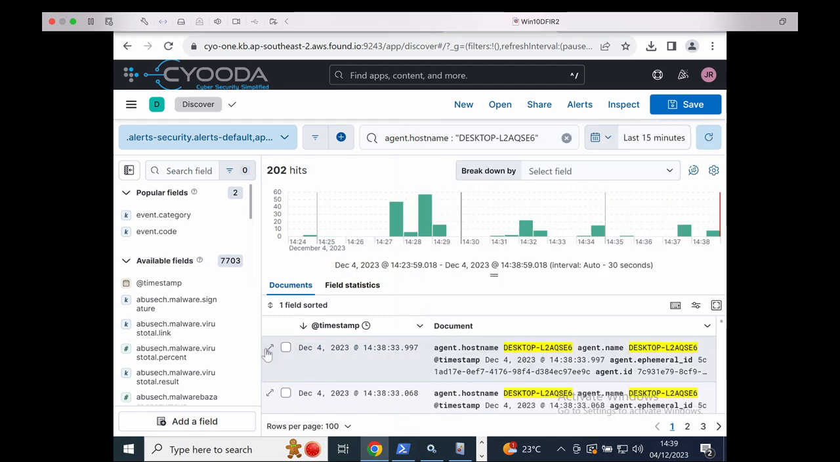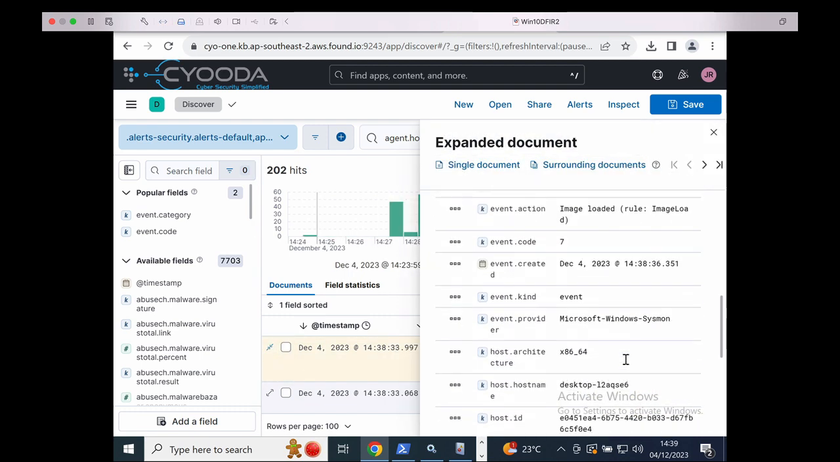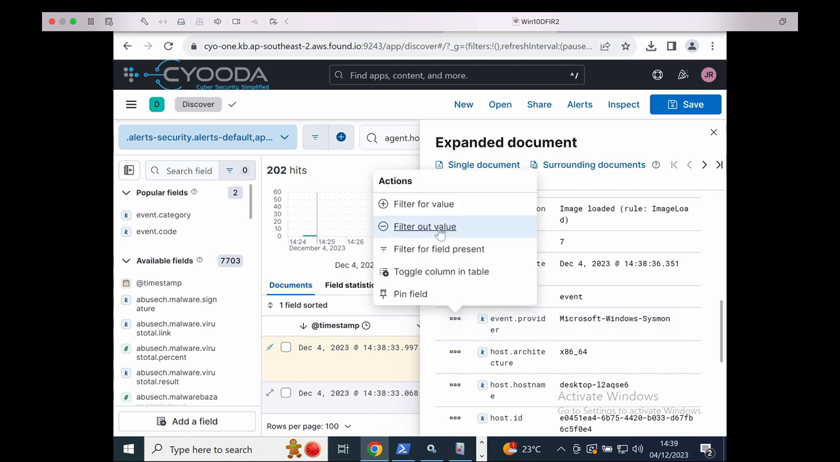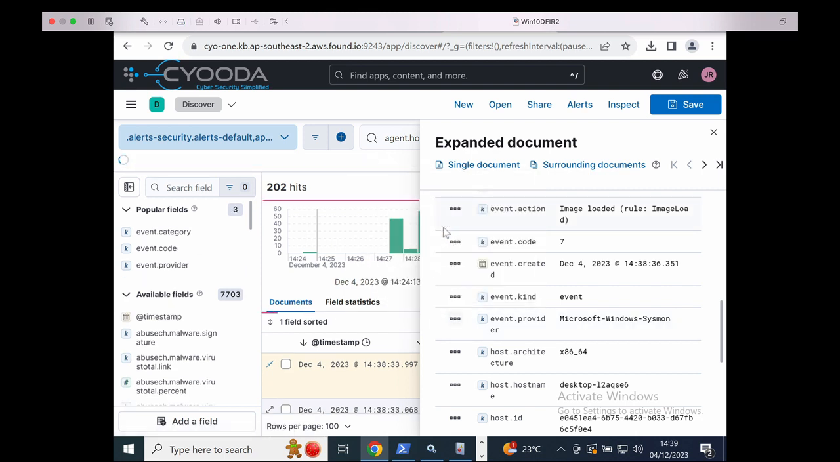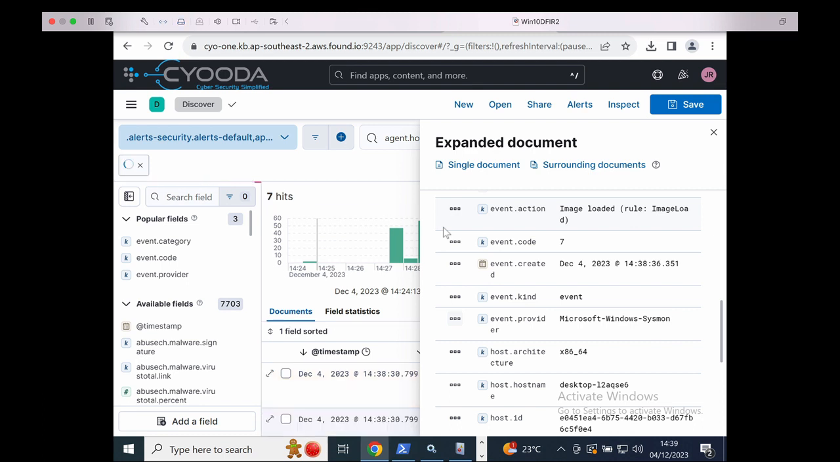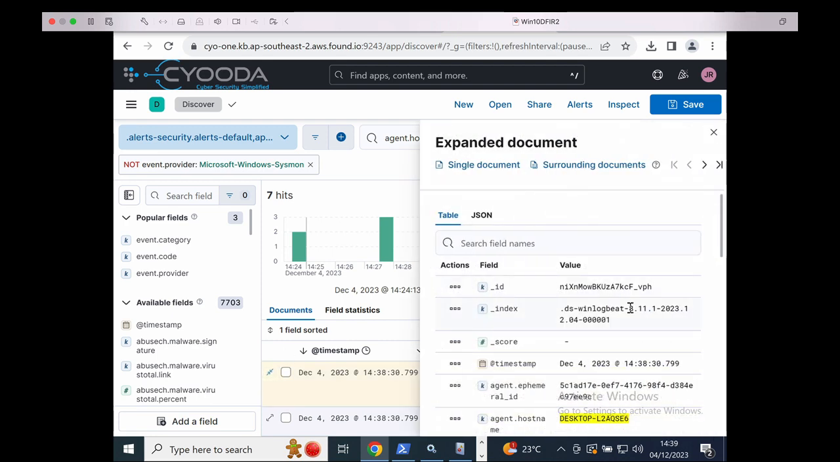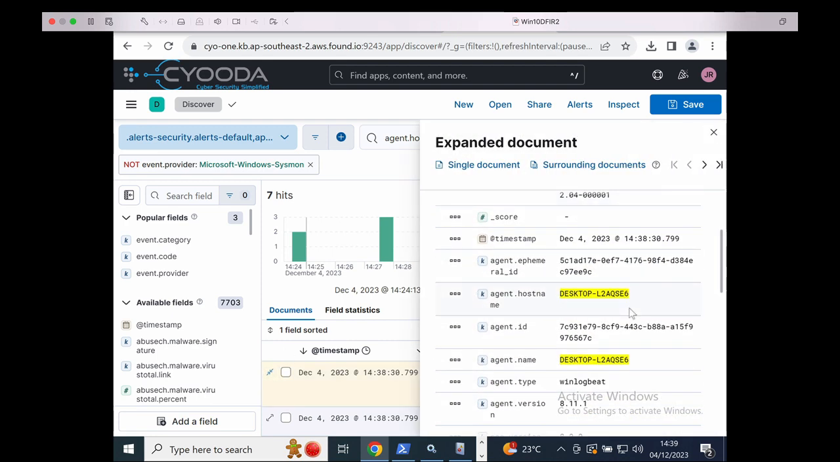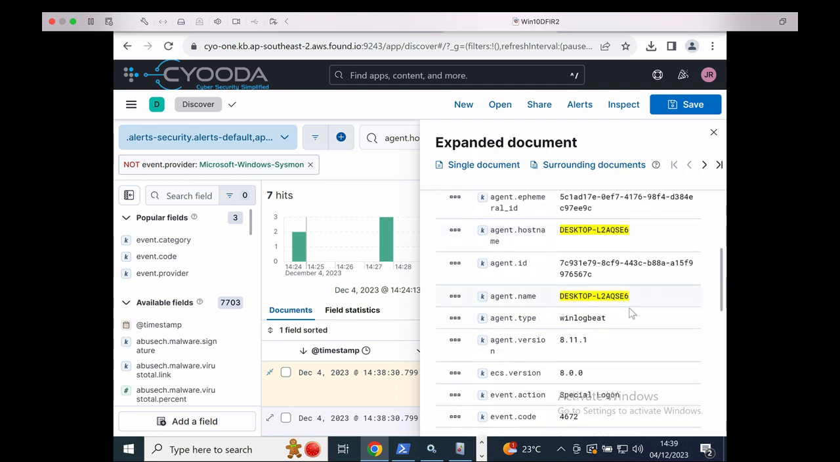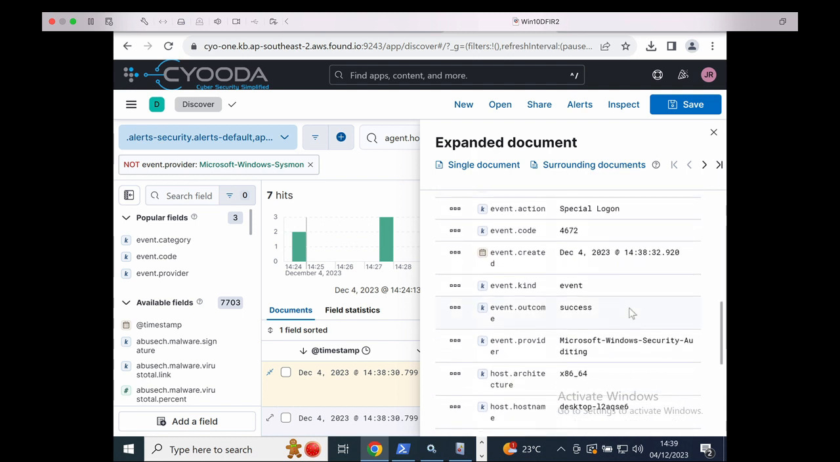So I'll just go ahead and check that we're getting Winlogbeat events by filtering out the Sysmon event provider, and hopefully with a bit of luck we've got some Windows log events. And there you go, we've got 7 events. So we'll do the same again, open up one of those events to check out what it is. Yep, and there you go, we can see it's a special logon event code 4672.